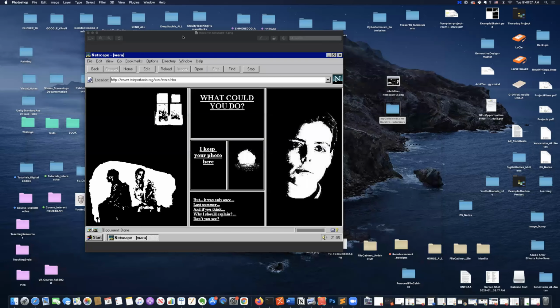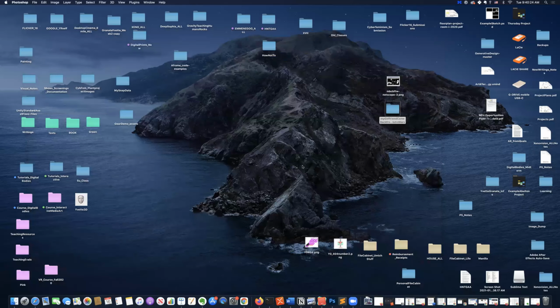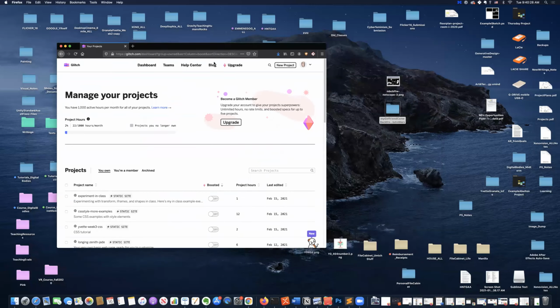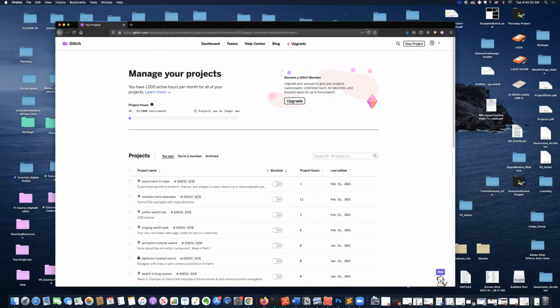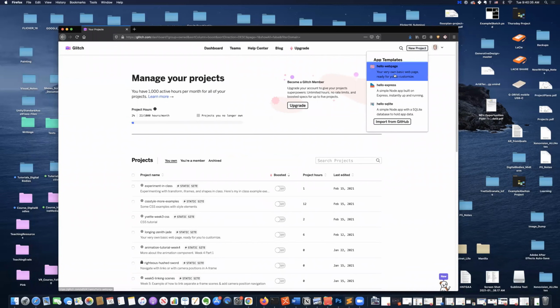So my assets are all created now and I'm done. And now I go to my code. So I'm going to go to my Glitch page and I will start off with a new project.